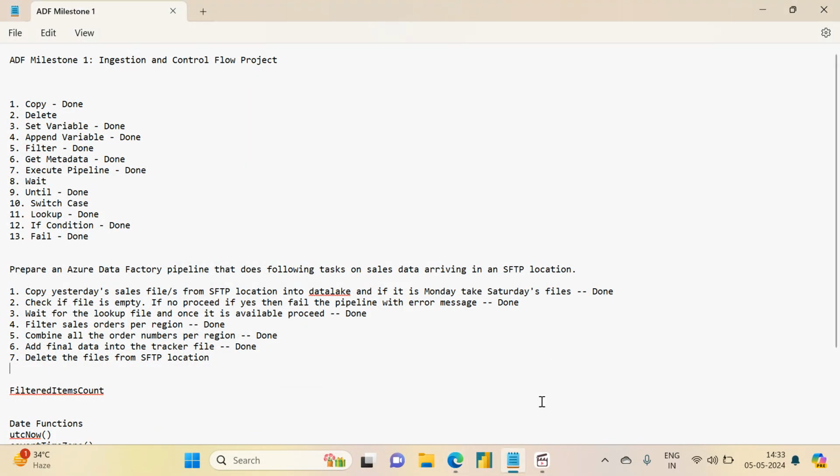Hi all, welcome to session 12 of our Milestone Project. In this session, we are going to see our last task. And the last task is very simple.